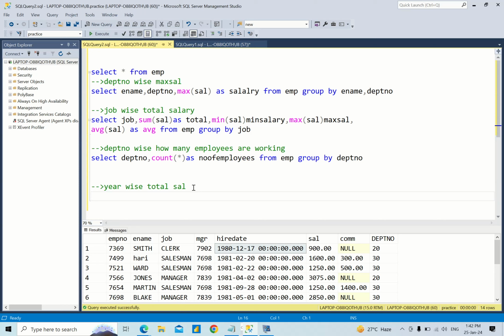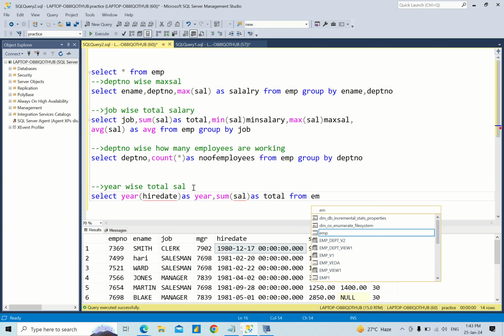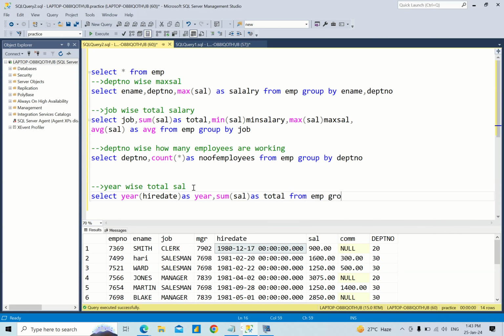In yesterday's class I told you about date functions. Select year of hire date as year, comma sum of salary as total from employee, group by year of hire date.